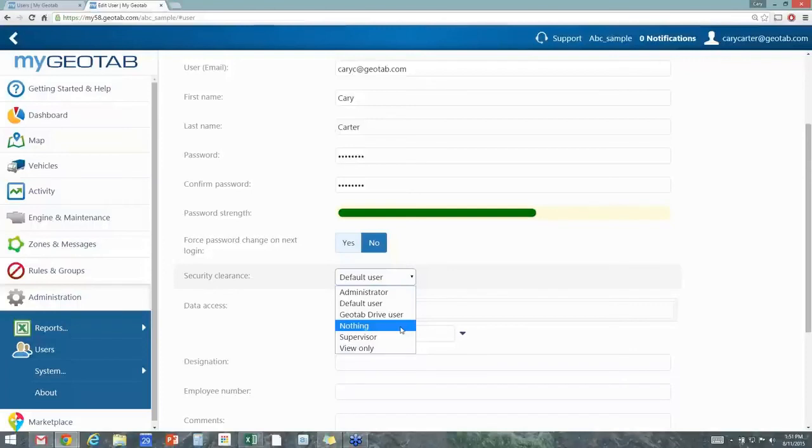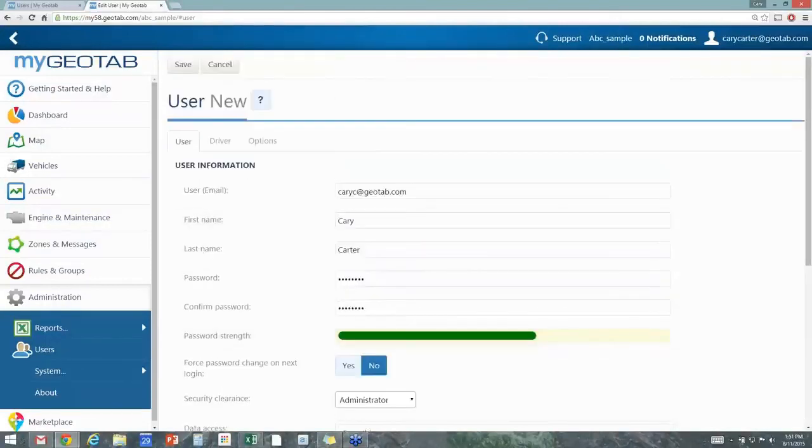They cannot get on to MyGeotab. Supervisors will have some, and view only means you can look at the entire thing, but you can't change anything. So you can't go in and change your vehicles, and you can't change the users or any of those things, but you can go in and look, or rules or anything else. So by default, these are the clearances that we have set. I'm going to set this person as an administrator.